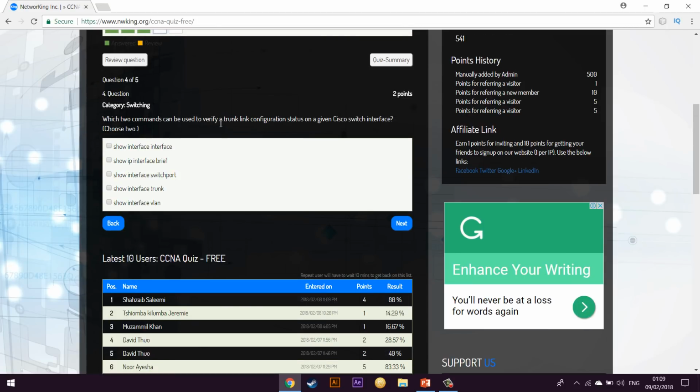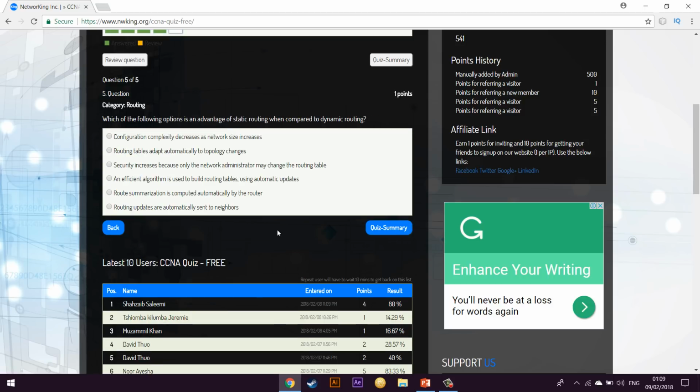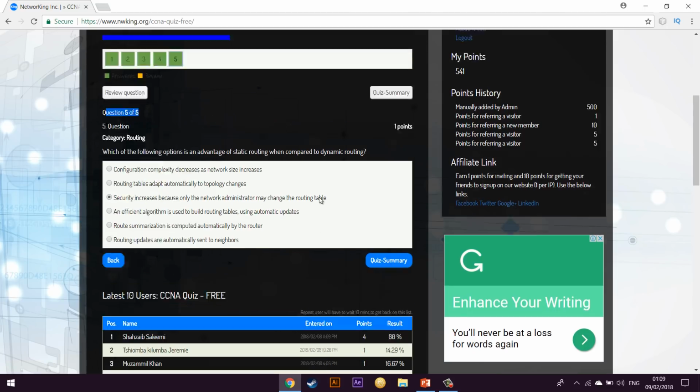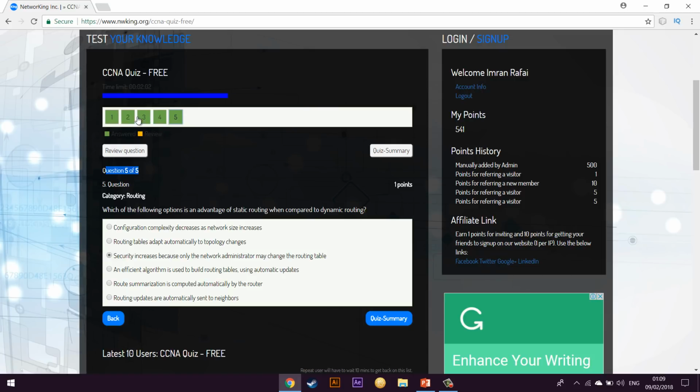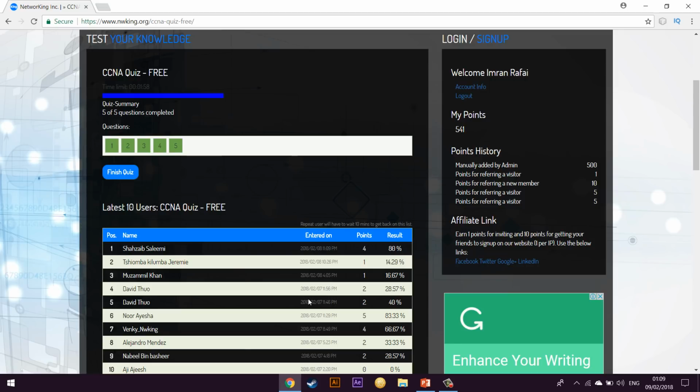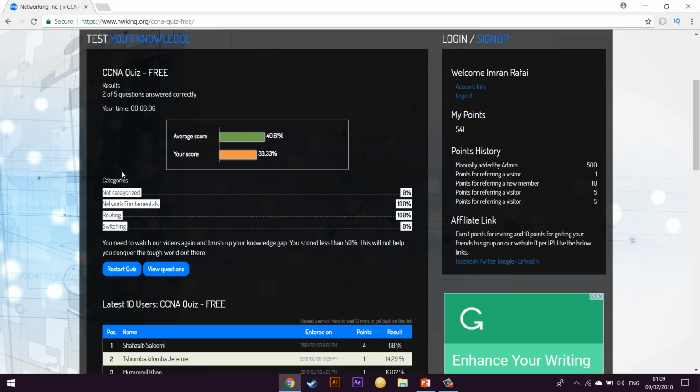What two commands can be used to verify trunk configuration? I'm just going to choose random questions. I don't want to even read and waste some time, but these are the following options. Okay, I'm just going to click on that, and once I finish, now I know this is question 5 of 5. That means I have finished all the questions. Click on quiz summary, right? That takes us here, and you just click on finish quiz.